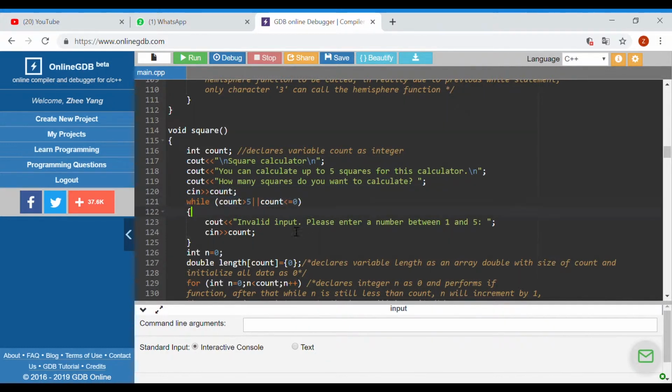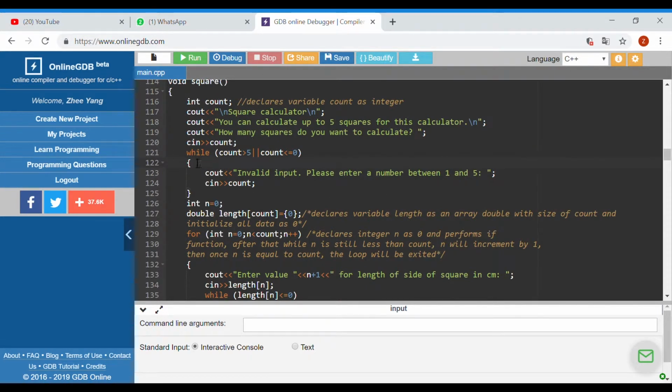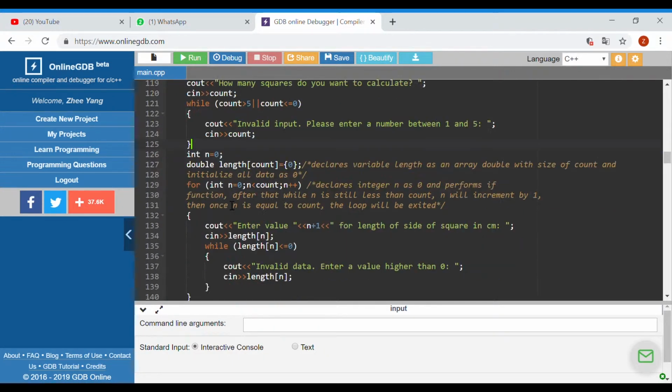To avoid invalid input of more than 5 or less than or equal to 0, we need the while statement. Then declare n equal to 0 to initialize it, and declare the variable length as a double array with size of count, initializing the offset of data as 0. This one is the array for the length count.